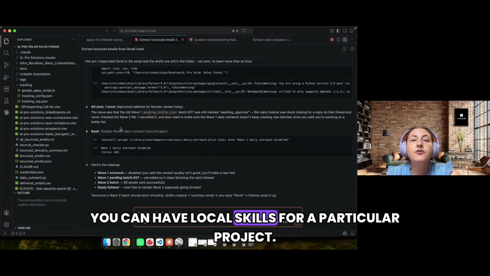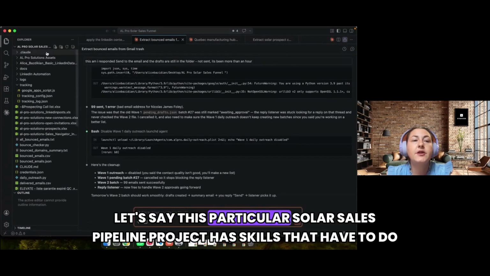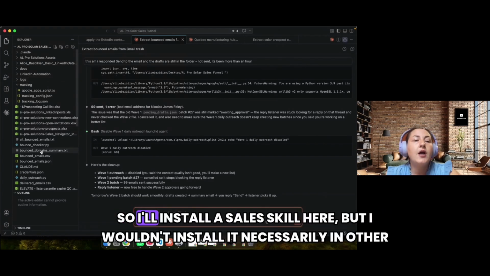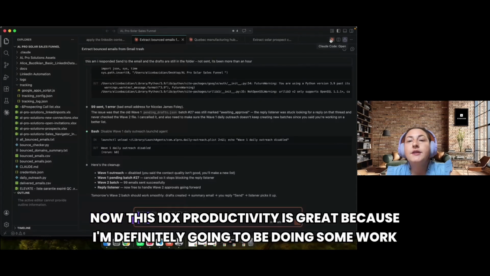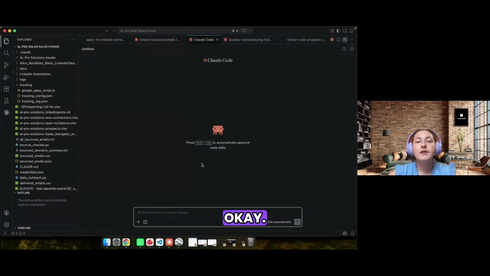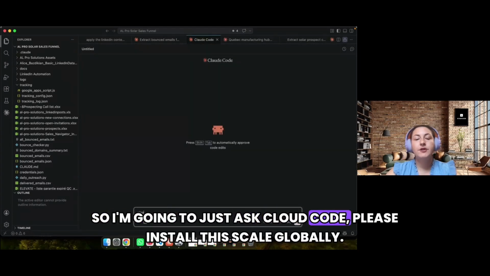You can have local skills for a particular project. Let's say this particular solar sales pipeline project has skills that have to do with sales, where my other projects don't need that. So I'll install a sales skill here, but I wouldn't install it necessarily in other projects. Now, this 10x productivity is great because I'm definitely going to be doing some work on this right after I set up this skill. Okay, so I'm going to just ask Claude Code, please install this skill globally.